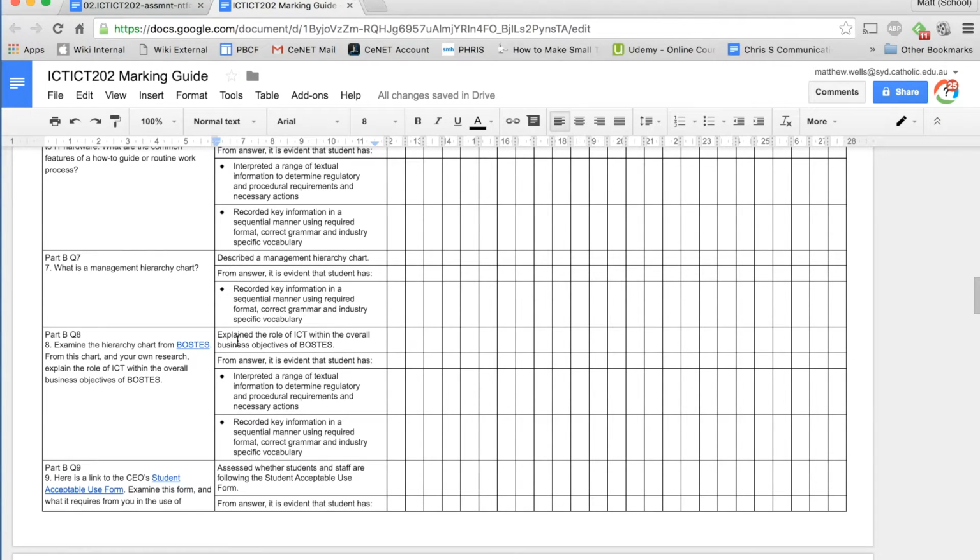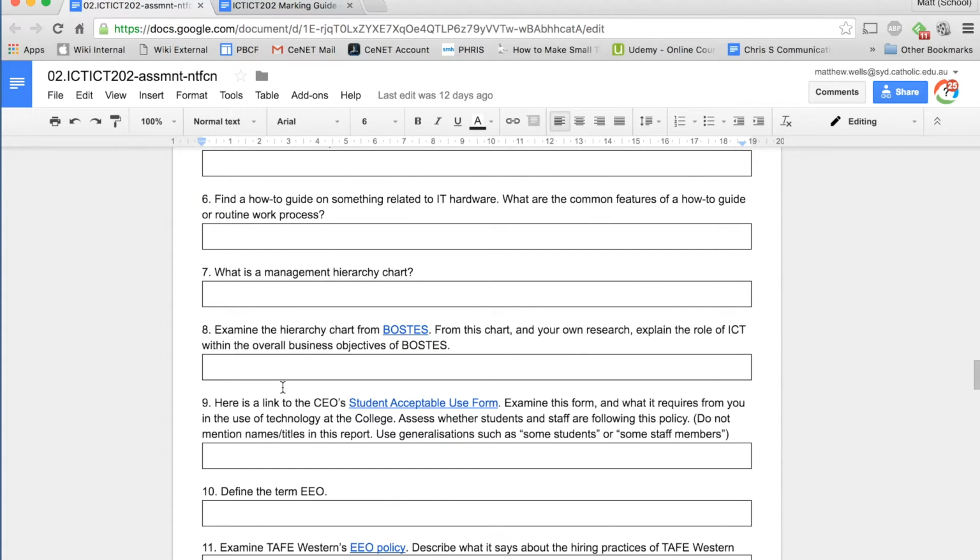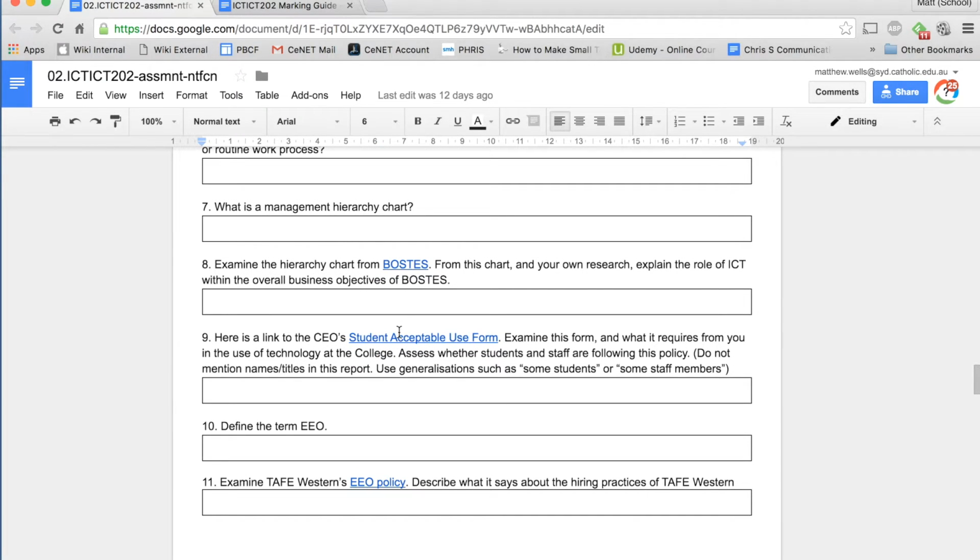So going through again, explain the role of ICT within Bostez. The textual information will be the hierarchy chart in your research, and then again, format, correct grammar, industry-specific vocabulary. You'll need to then use the student acceptable use form, which is here. Examine the form and what it requires from you in the use of technology at the college.